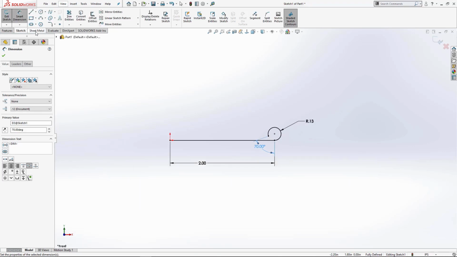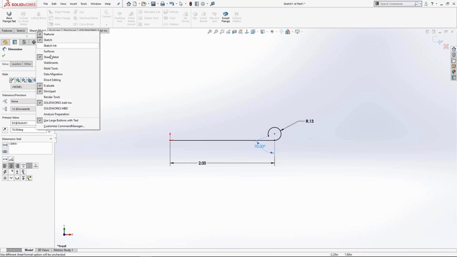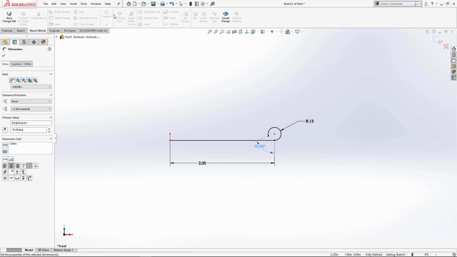From there, we can go right into sheet metal. If you don't have the sheet metal tab, right click on any of the tabs and turn on sheet metal. Everybody with SOLIDWORKS has it. And you'll notice it turns off the stuff that you can't click on. So the only thing I can do here is base flange or tab, so I'll pick on that.